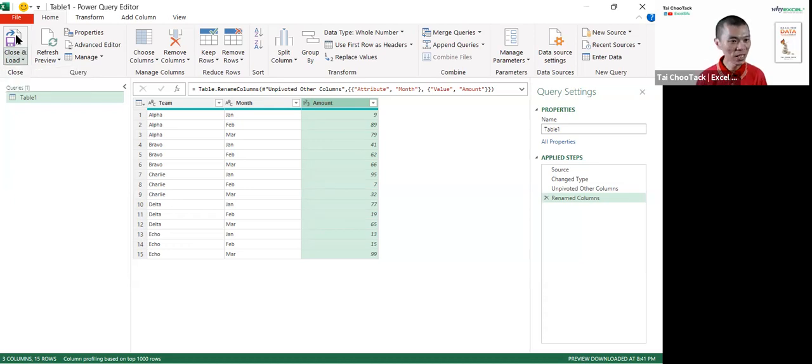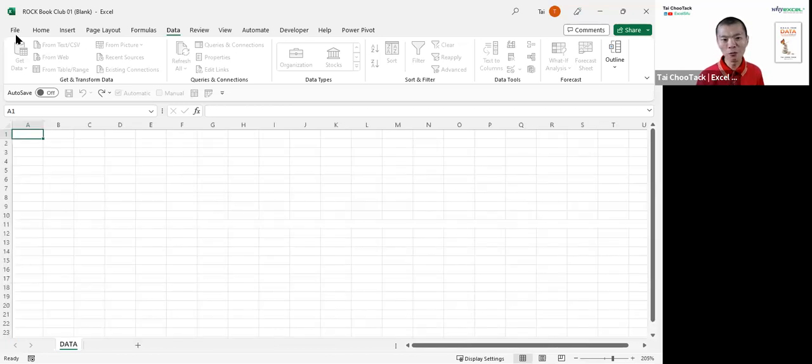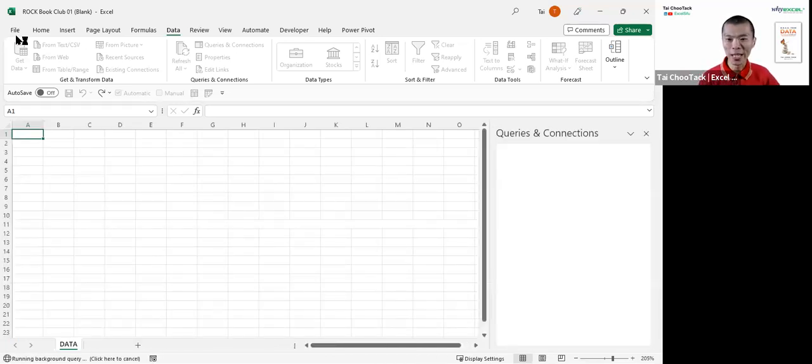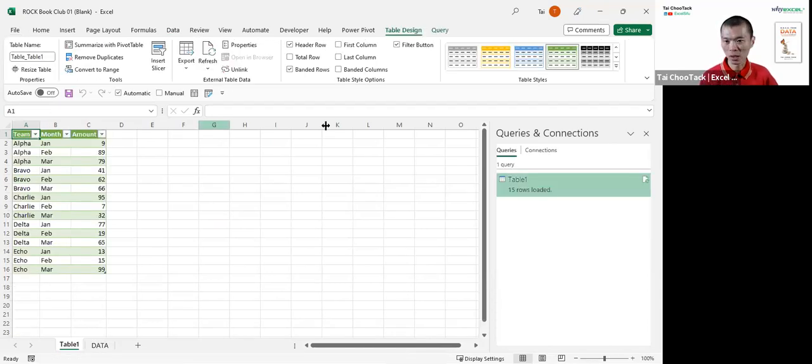So let's click close and load on the upper half. And let me zoom out. Let's wait for a while. You will see a brand new worksheet added. And at the same time, at the right side, you will see there's a queries and connections. So it will show what is the table you have added.